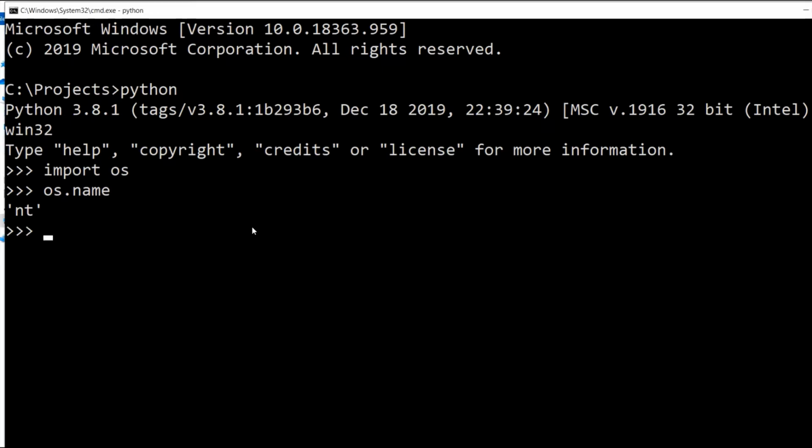For the current directory, I can write directly os.getcwd(). CWD stands for current working directory, and here it will return the current directory where I have opened this CMD.